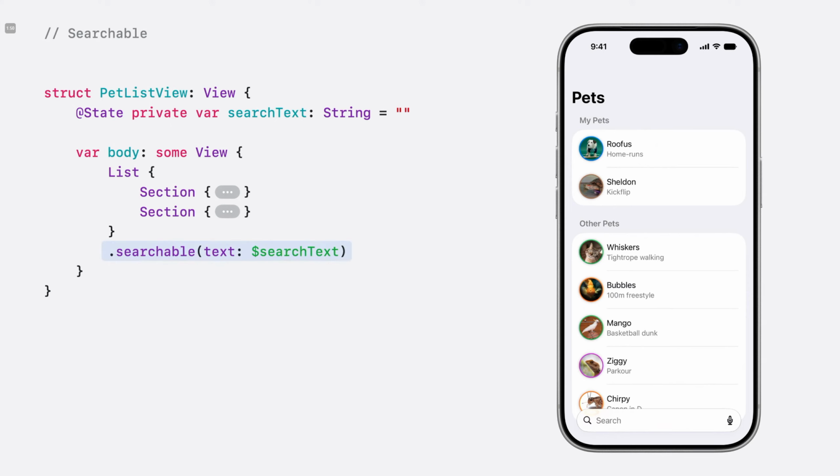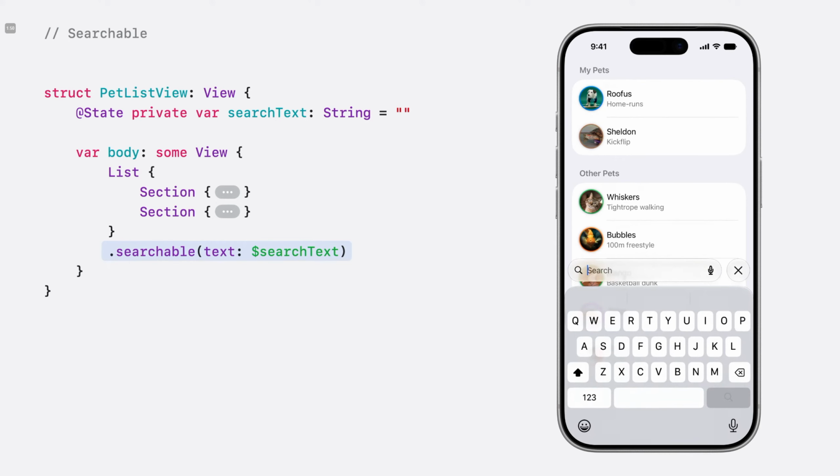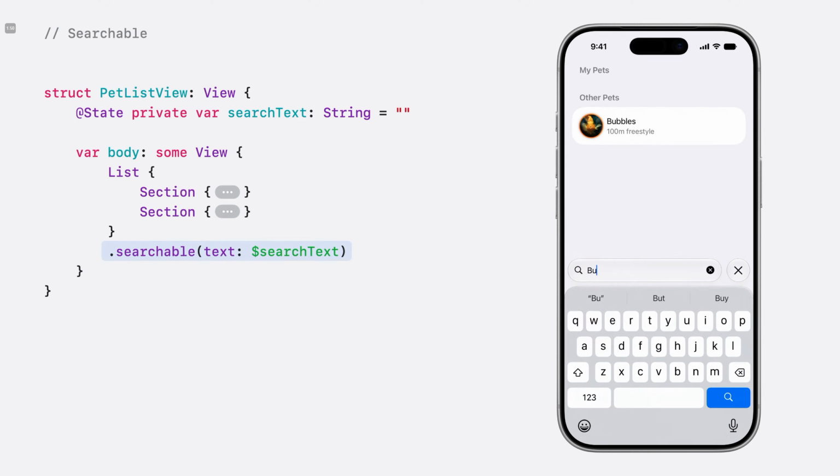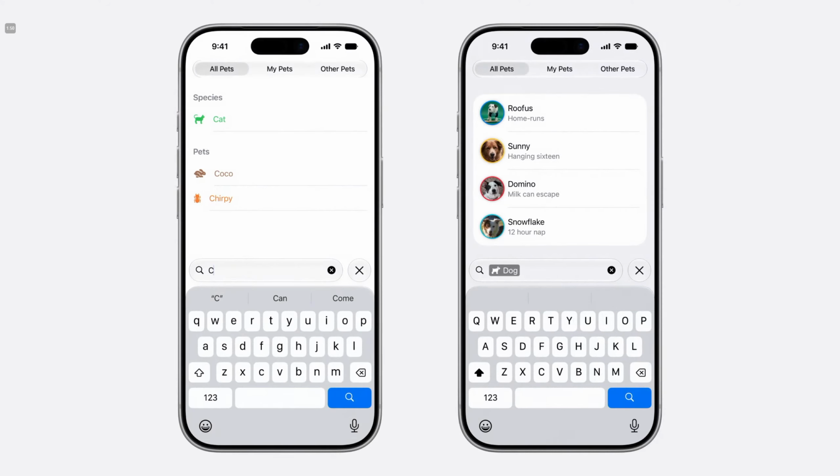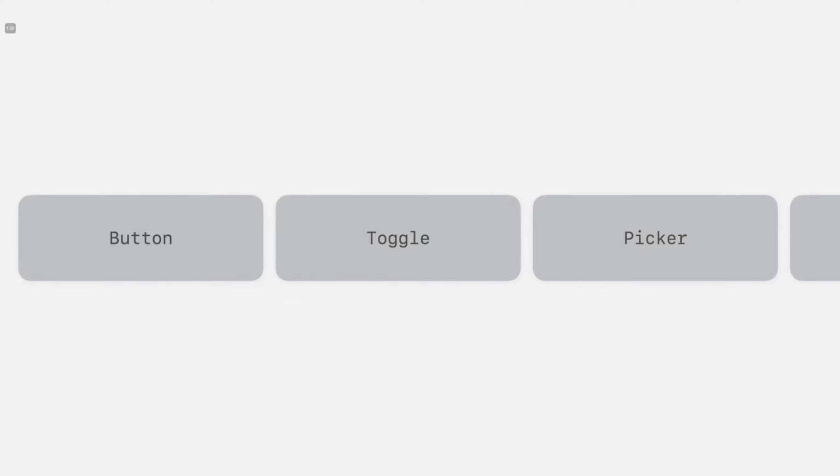One example is searchable, which is applied to the list of pets here. SwiftUI takes care of all the details to make that happen in an idiomatic way. And through incremental adoption of other modifiers, you can customize the experience, such as adding suggestions, scopes, and tokens. SwiftUI's declarative and adaptive views pack in a lot of functionality in just a few lines of code.